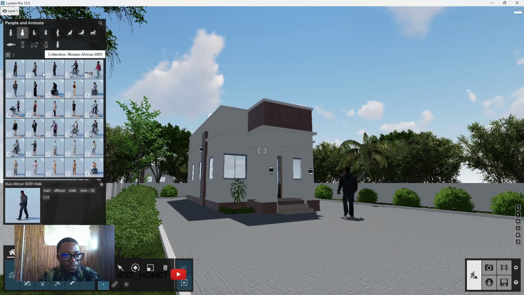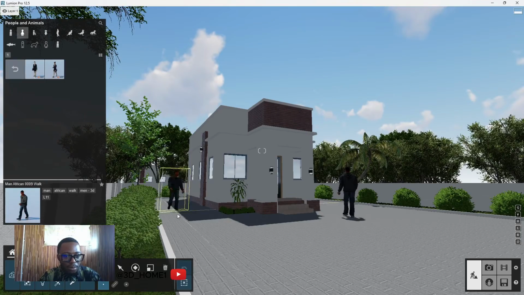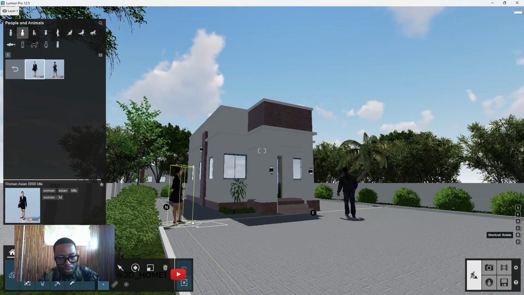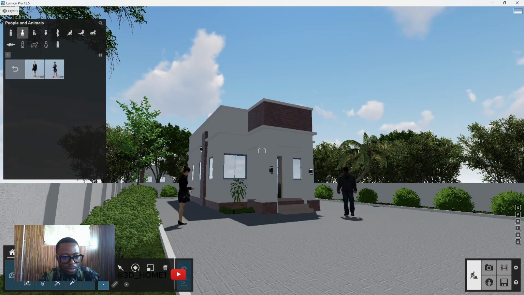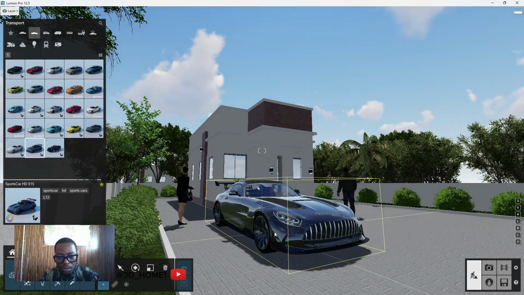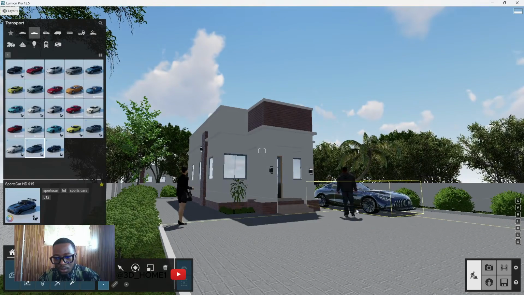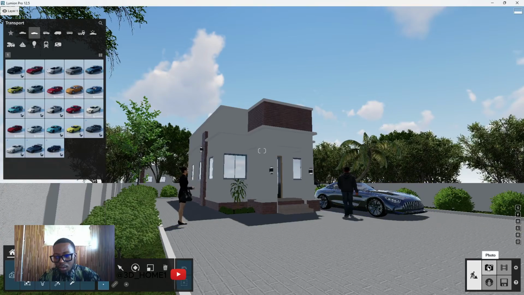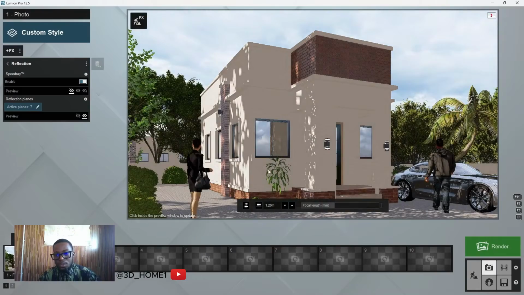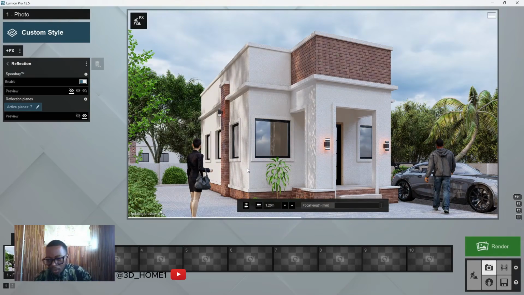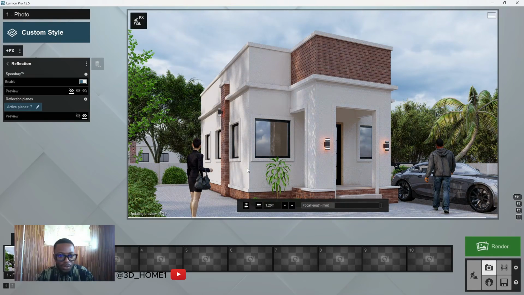And let's see, add one here too. And let's use this one. Turn them to this side. And we need a car. Okay, maybe just one. This point. Now let's check and see how it looks like. So I think we'll be leaving this one like this. But before then, what else can we add?